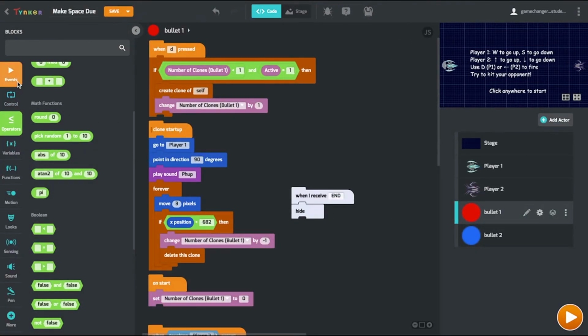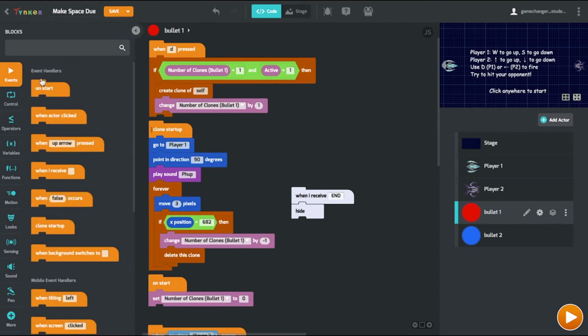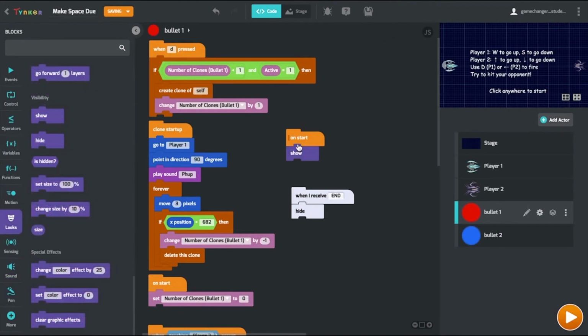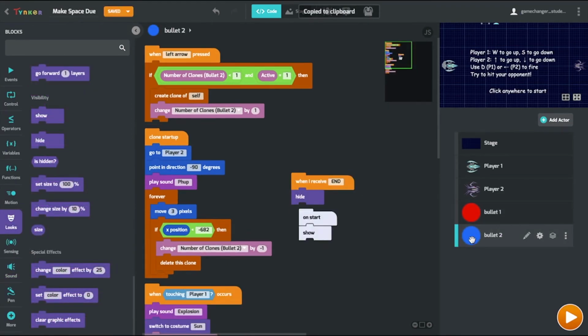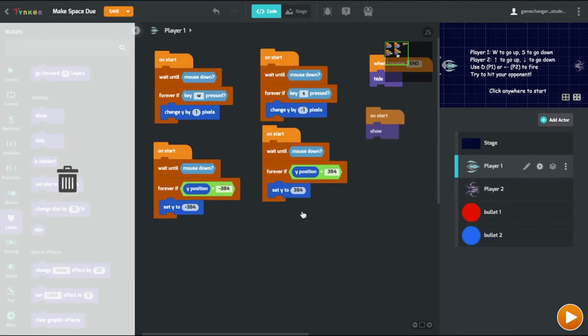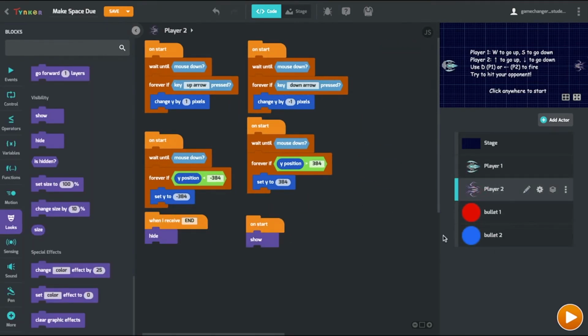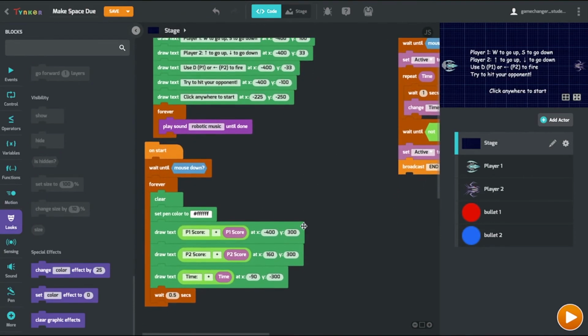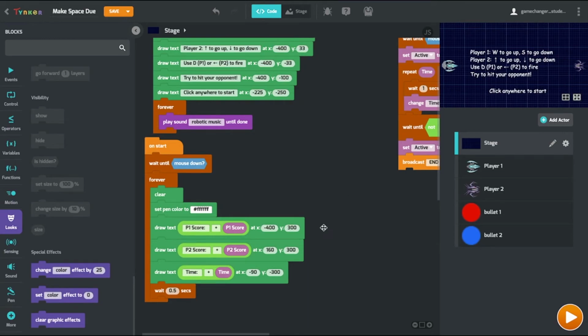And also, when the game starts, we want to be able to see the ships and the bullets. So let's get an on start and let's find the show block. And we can also copy and paste this into all of our objects. The only thing we have left to do now is change the text at the bottom of the screen to show the time remaining or if either of the players won.